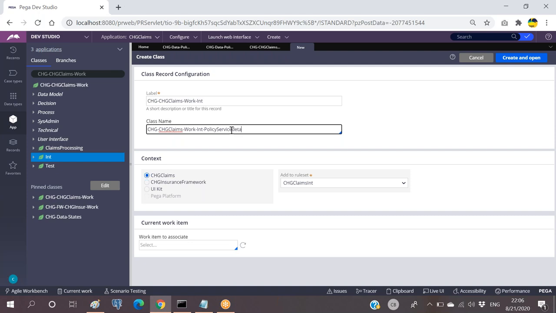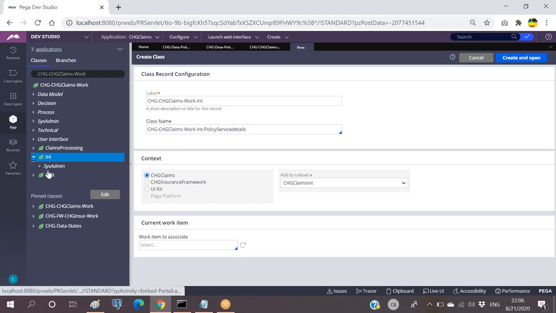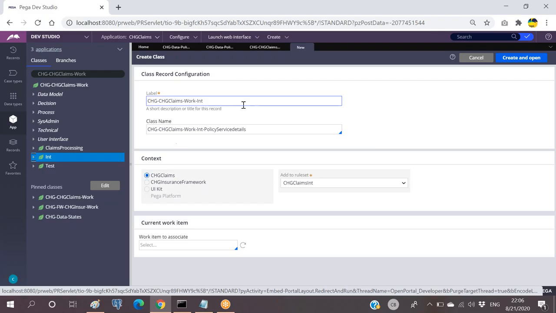service details. If our application is providing any other services also, then it should be created something like this: the work class dash int dash, and next something like insurance details or anything. If the claims application is providing 10 different services, then we have to have 10 different classes created on top of int. If we expand this, we should be having 10 different classes.